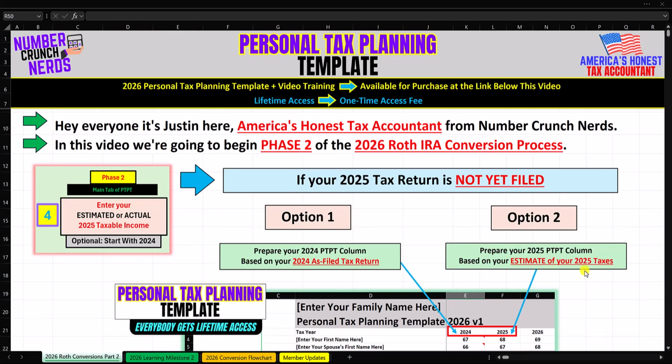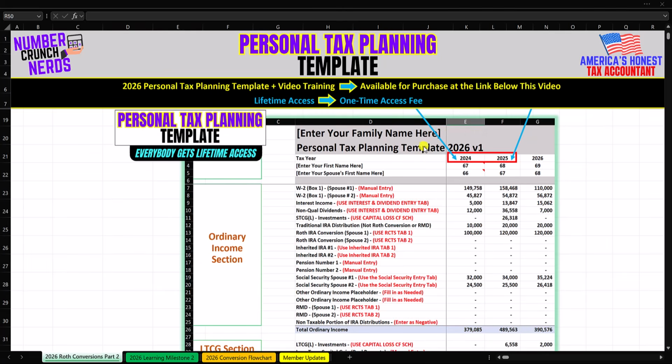So to summarize that, if your 2025 tax return has not yet been filed, and thus you don't have any actual 2025 numbers to work with yet, because actual means they're coming off of an as-filed tax return, then you can either start here in this column with 2024 actuals, because at this point everybody's 2024 tax return should be filed, or you can choose to skip 2024 and just start with your 2025 column using estimates that you currently have until your 2025 tax return is filed.